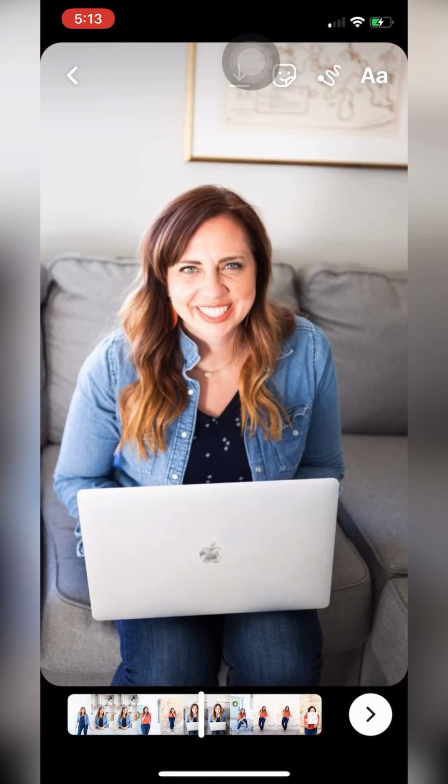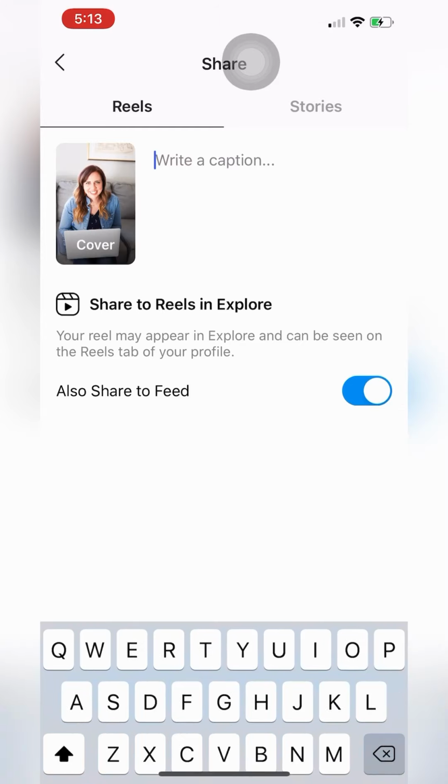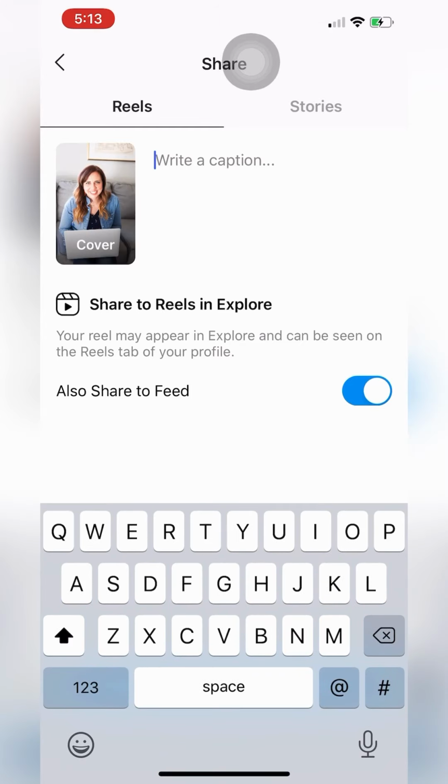Come on, sing it. All right, then you can write your caption and export it, and you are done. All right, that is it. That is all you have to do.